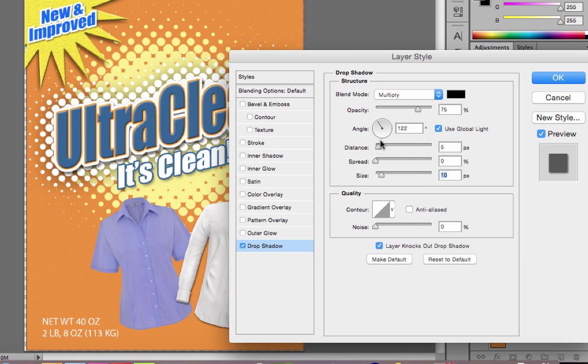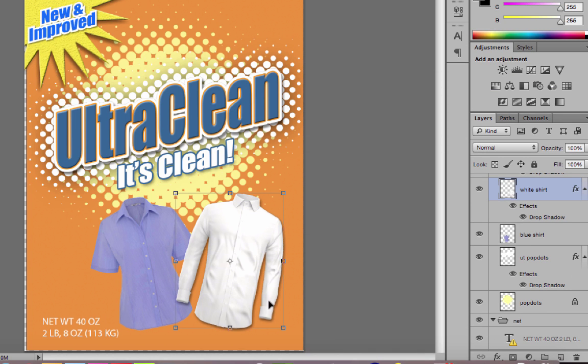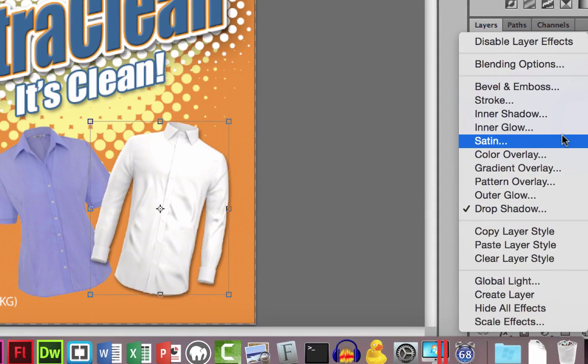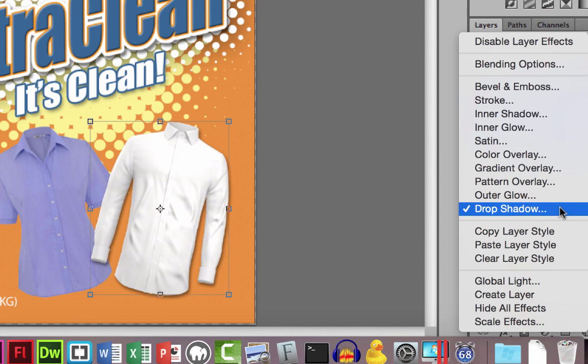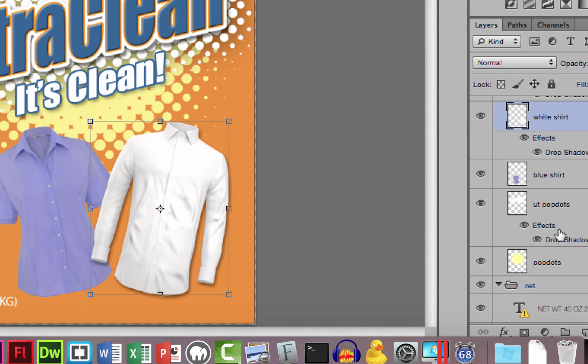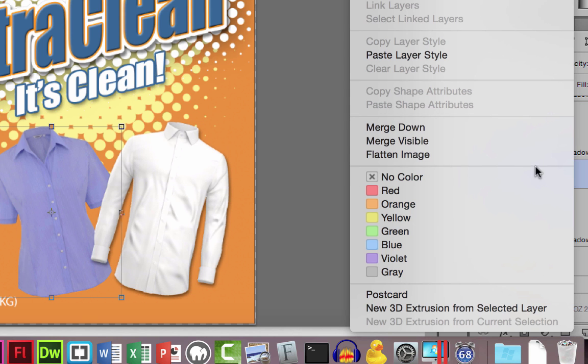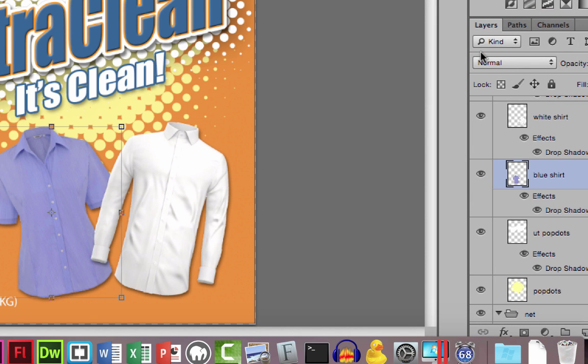And I'll increase my size, and I'm using like 10 and 10 for my size and distance, and each time I'm turning my opacity down to like 50. That way if I like that one, I can just copy the effect. They use these names, effects and layer styles, interchangeably, which is confusing. But I'll copy layer style now, and I'll go to my blue shirt layer, and I'll paste layer style. And there's a drop shadow on there.